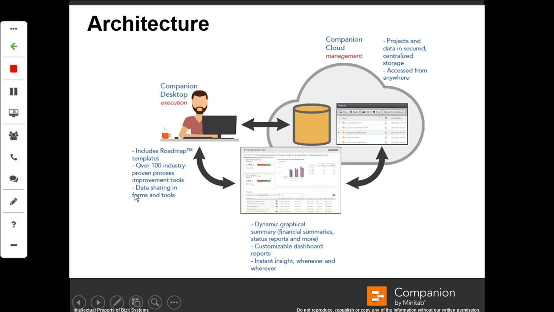So when you have all of the tools in one application, you get to share the data between these forms and tools. So when the end user is updating their project, the project files will be updated and stored in the cloud storage, in the web app.